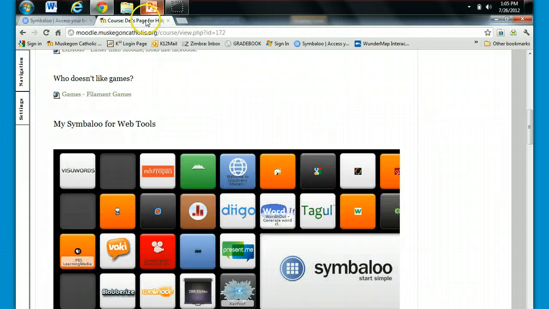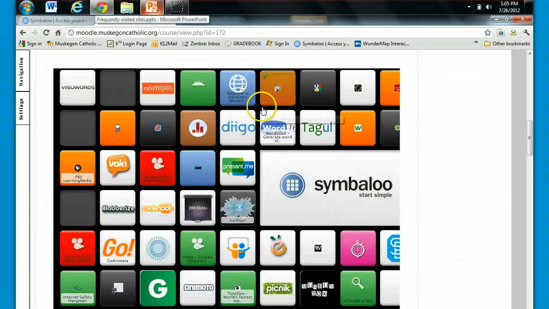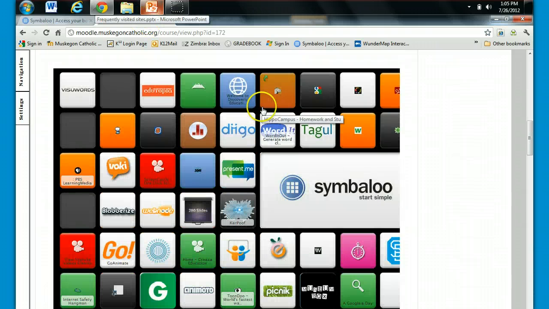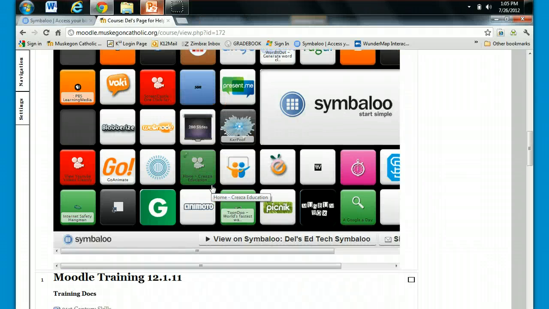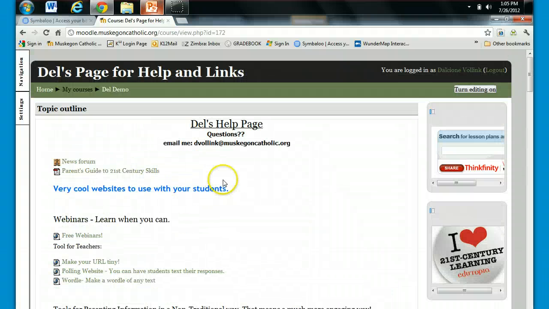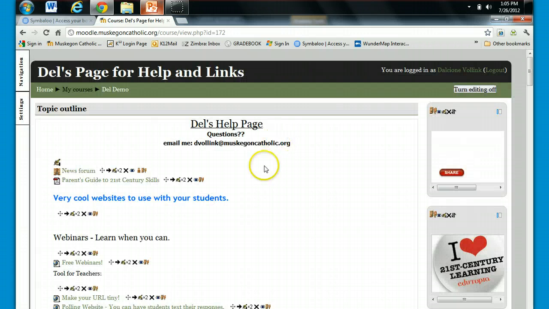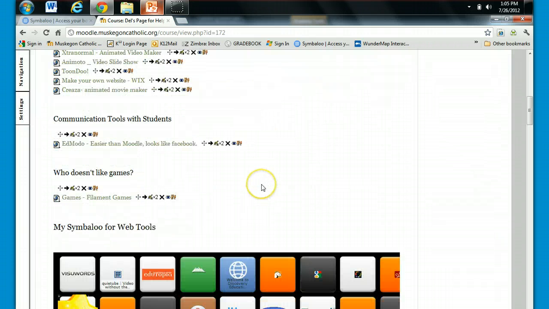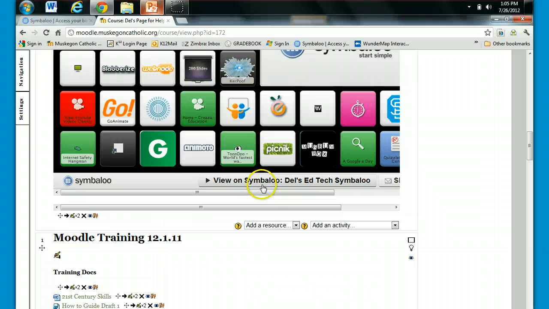And I'm going to show you how to put it into Moodle. This is my Dell demo training page. I already have the Symbaloo here, and I'm going to show you how to do this. So if you have a Symbaloo you want to share with students or staff, you can. Now that you're in Moodle, or whatever blog or web page you're using, you have to turn your editing on somehow, and you want to add this in as an HTML embed code.